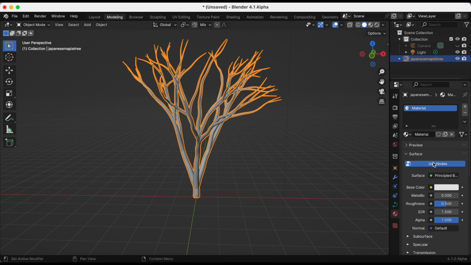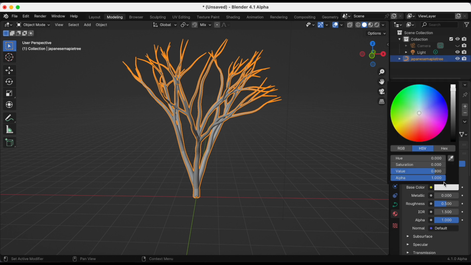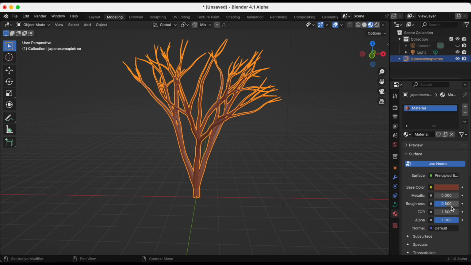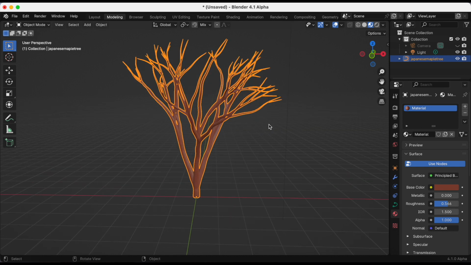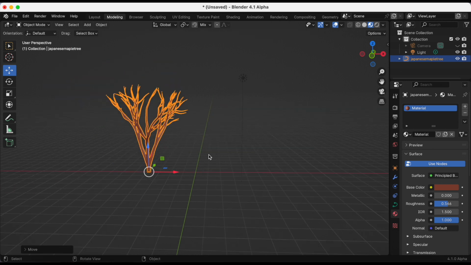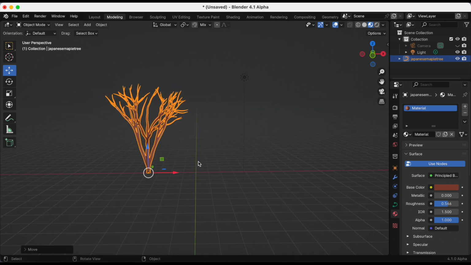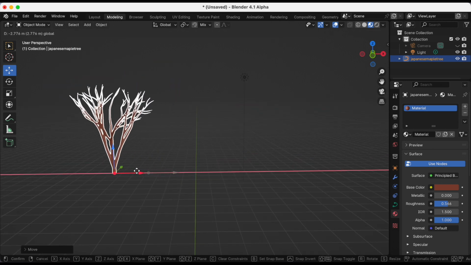Now that that's done, I selected the materials tab and I'm going to change the base color and maybe slightly change the roughness. Okay, that tree is fine for now before we add leaves with the grease pencil, but before we do that, I am going to repeat this process with the 8 other different types of trees that this add-on has.